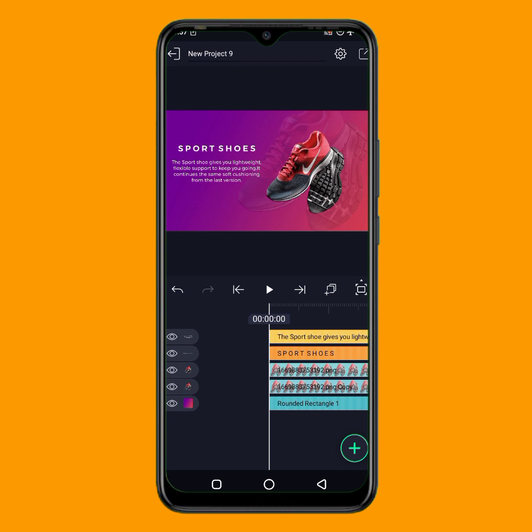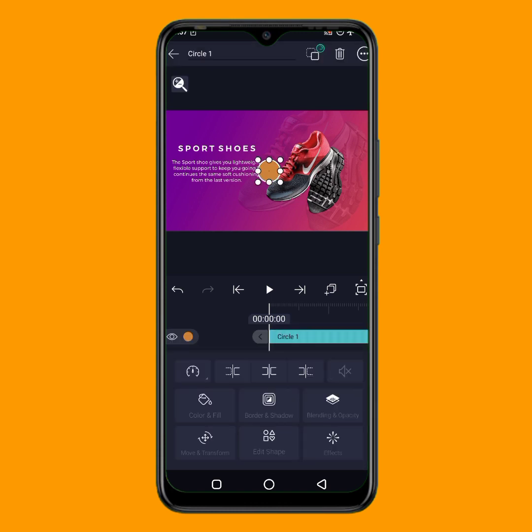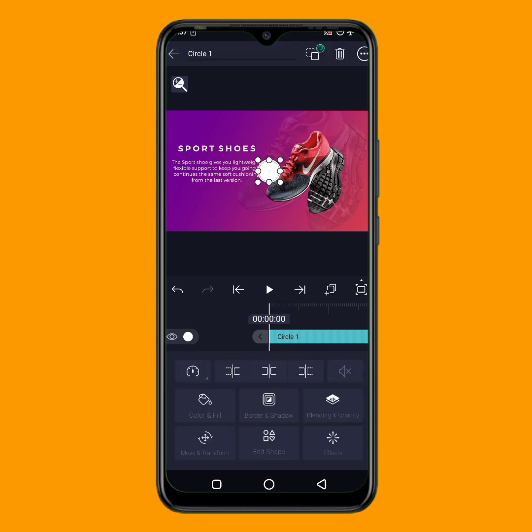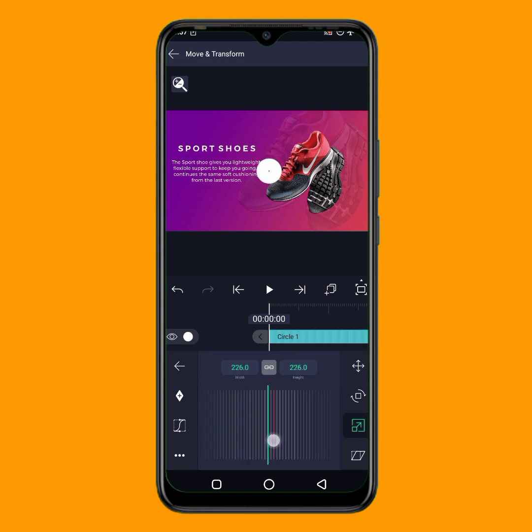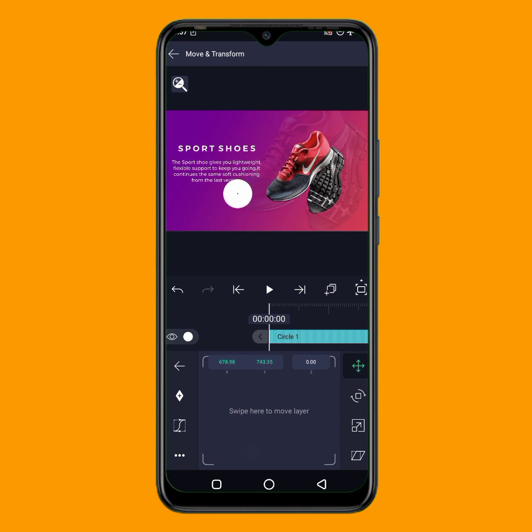The next thing for me to do right now is to add my price. I want to add a price of this product. The very first thing I'll do is to tap on this plus icon. Then I'll choose a circle shape. So I'll tap on this circle shape. Then I want the color of the shape to be white. I'll tap on color and I'll change the color to white. Then you can just increase the size a little bit. It depends on you. All right guys, I'll place this particular shape here. I want it to be here.